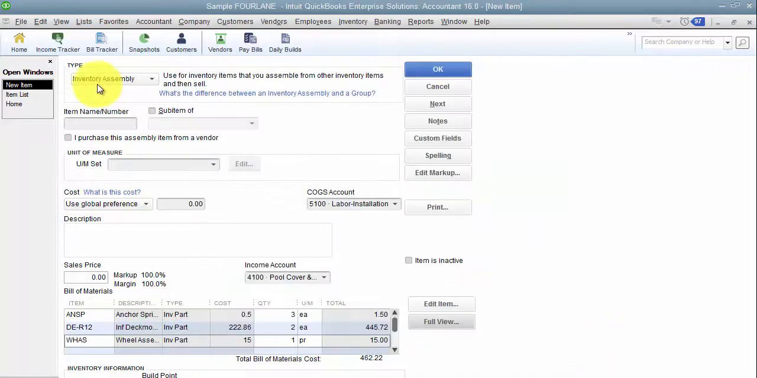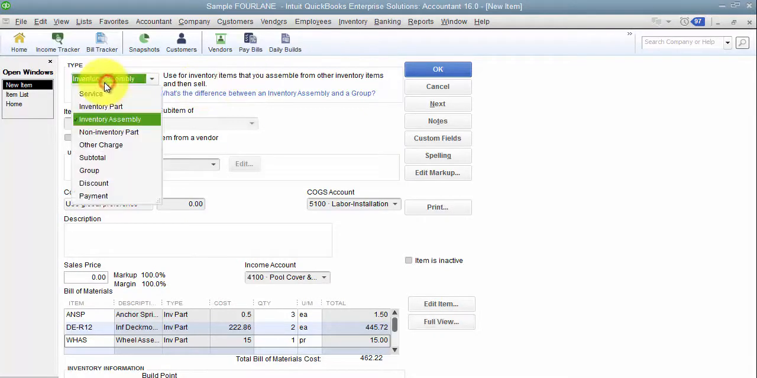Okay, but an inventory assembly is going to require an extra transaction in QuickBooks. You're going to have to build the assembly. Go in and say, I'm going to take my separate tire and handlebars and everything like that, and I'm going to put it together. I'm going to build it and then put it on the shelf as a finished good before I sell it. Okay, so that's an inventory assembly.